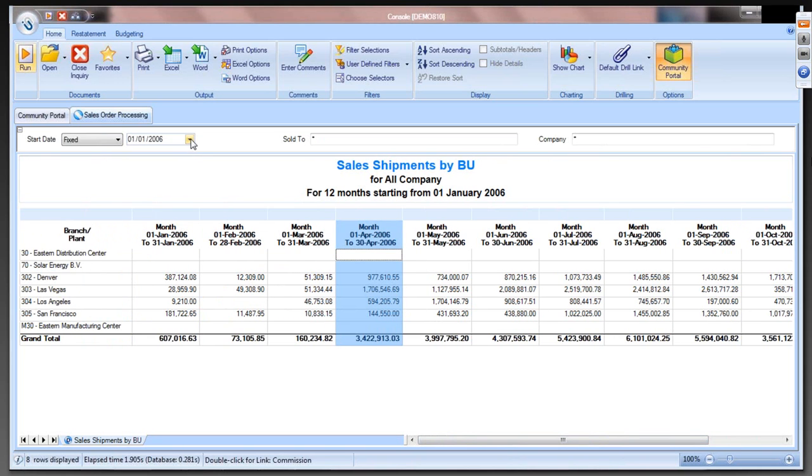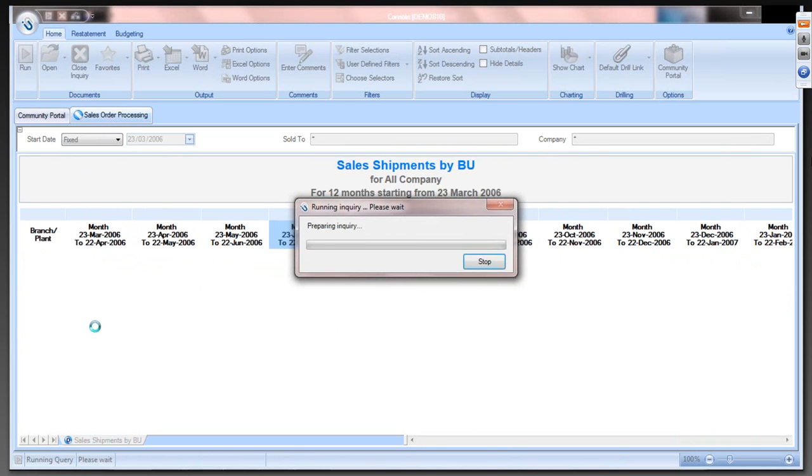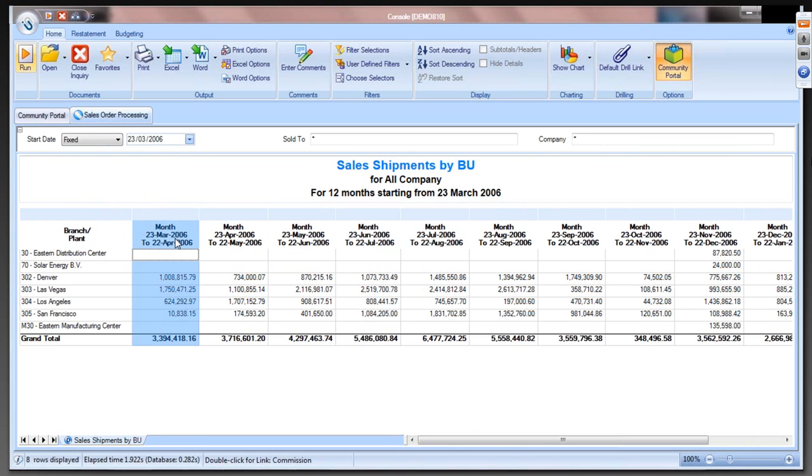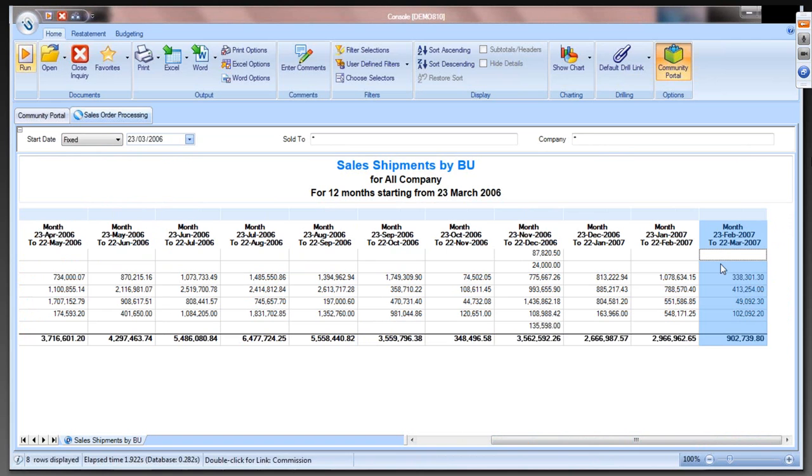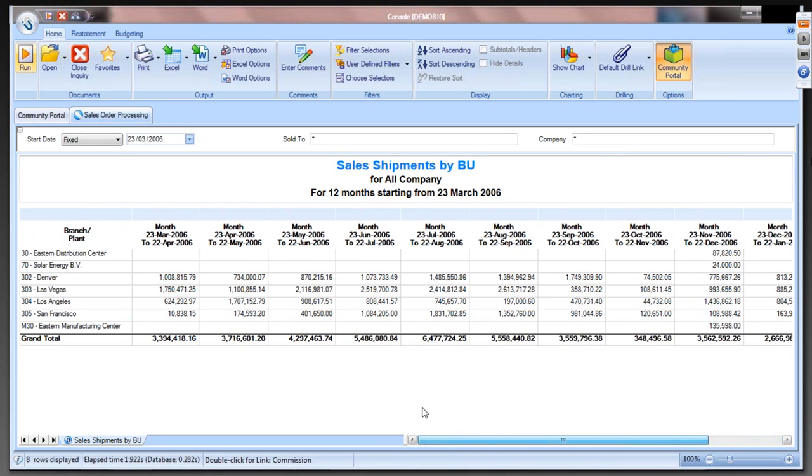If I want to pick a date mid-month, it will just go to that same day in every month. So let's start this off and say March 23rd. And I'll now get 12 months from March 23rd of this year all the way up to March 22nd of next year. So it'll give me that rolling 12 months very simply. It's much simpler than having to maybe set up a time series in the past, or having to ask a power user to change a report.